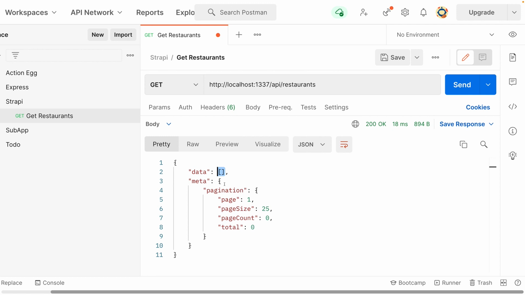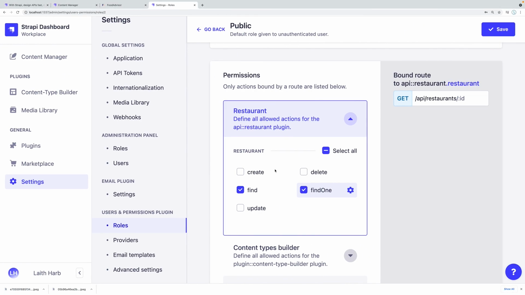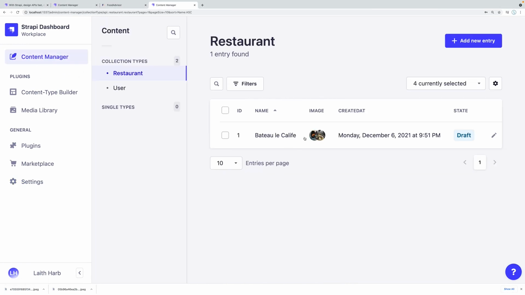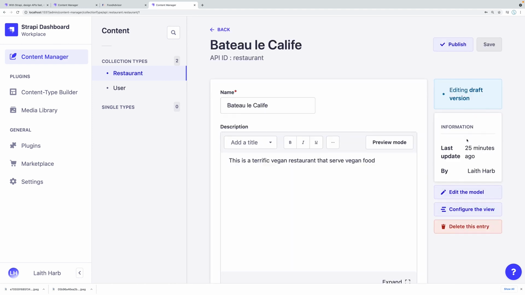So what's going on there? We actually have a restaurant inside of our application. Why is it that we're only getting back an empty array? Because remember, if we go back to our content manager, we have a restaurant. Well, you probably guessed, the restaurant state is in draft. So we have to explicitly say that we want to publish this. In order to publish it, all we have to do is click on publish. And there we go, we published it.